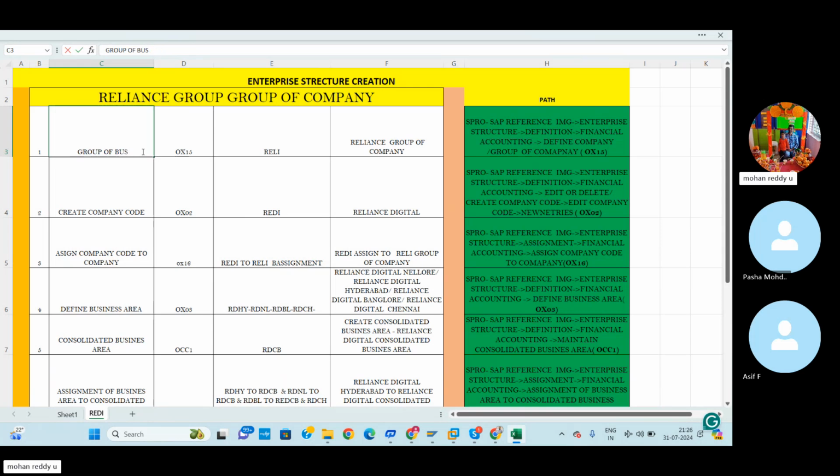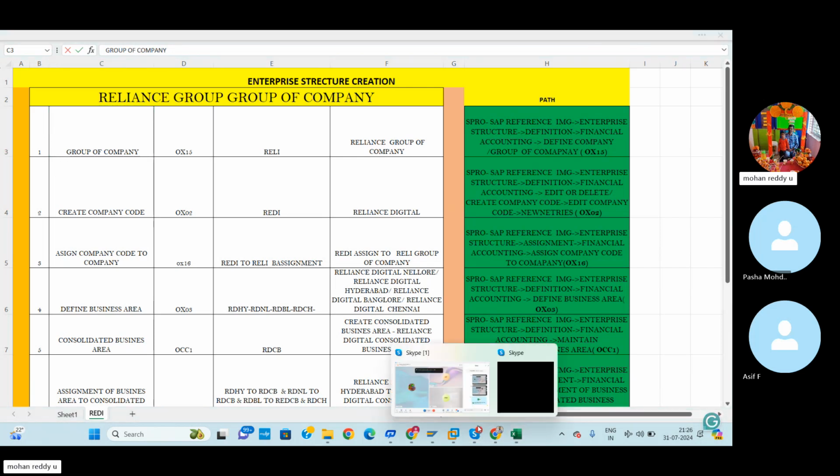Under the Reliance Group of Company, there are n number of business units, like Reliance Digital, Reliance Trends, Reliance Petroleum, Reliance Gas, Reliance Communication, Reliance IT sector, whatever. Each and every business line is called a company code. In normal terminology it is called a business, but in SAP terminology, we treat it as a company code. And group of company is the top level company. So here, group of company is Reliance Group of Company.